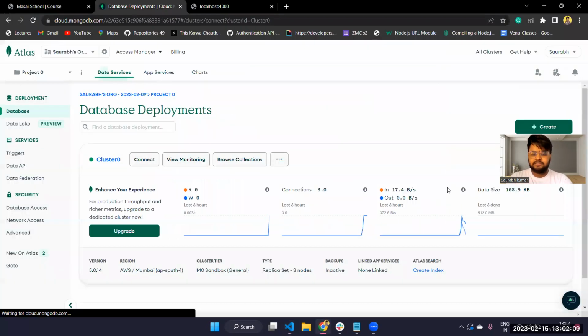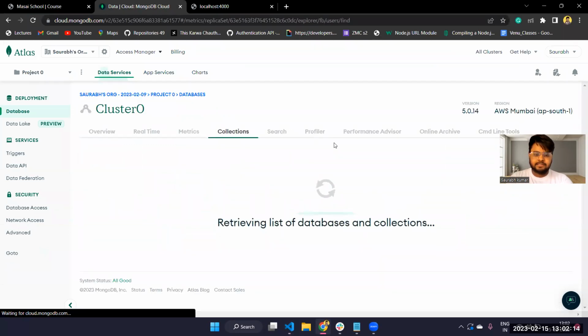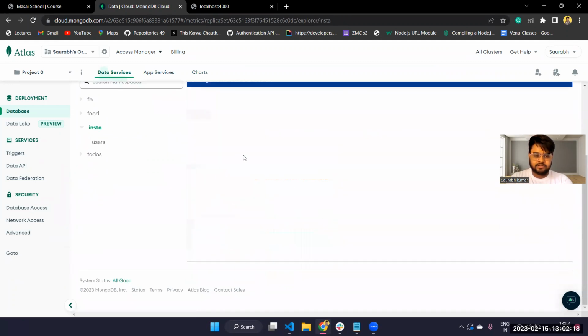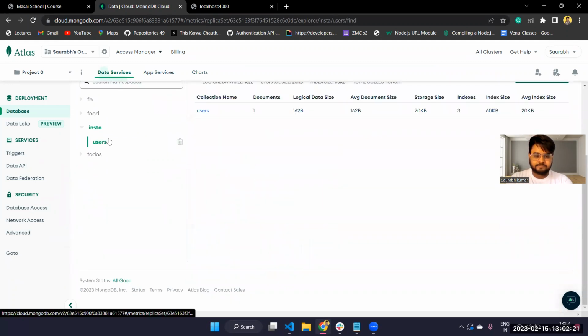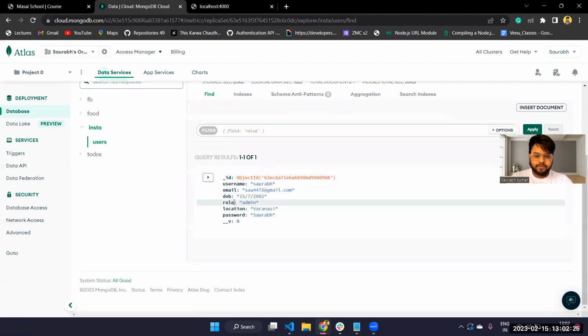Let's go to MongoDB and click on collection, browse collection, and you will see the Insta database, and in user you can see your DOB, your role, your location, your password. That's great. And now you can see a version key here.